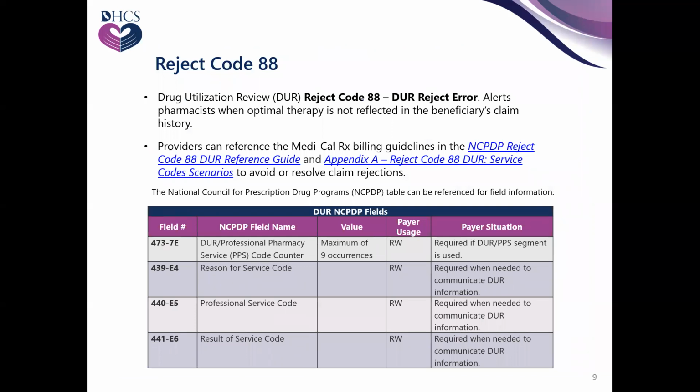Effective July 22, 2022, claim edits for Drug Utilization Review, DUR, requirements have been reinstated. Specifically, claims will reject for National Council for Prescription Drug Programs, or NCPDP, Reject Code 88, Drug Utilization Review Reject Error, for DUR alerts such as drug-drug interactions, high dose, early refill, etc.